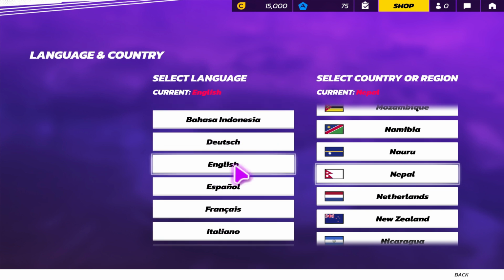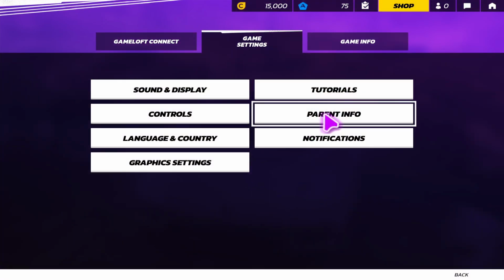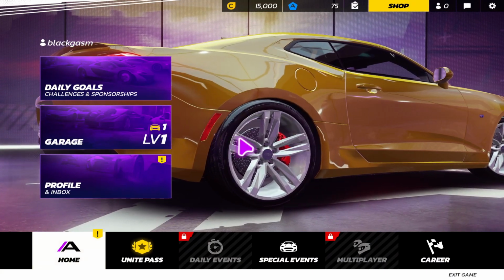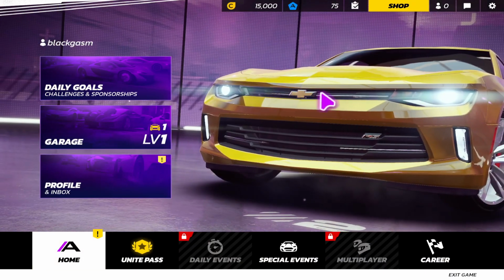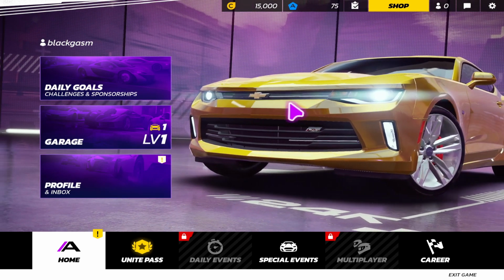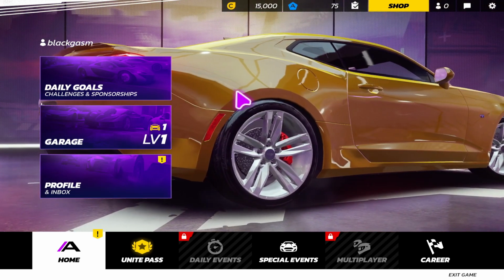And after you choose your language, you can go back and you may be asked to restart the game for the changes to take effect. So you can simply quit the game and then restart it, and you will notice that the language will be changed to the one that you just selected right away. And there you have it. That is how easy it is to change the language within the Asphalt Legends Unite game.